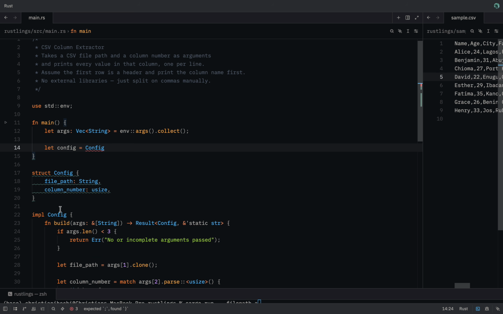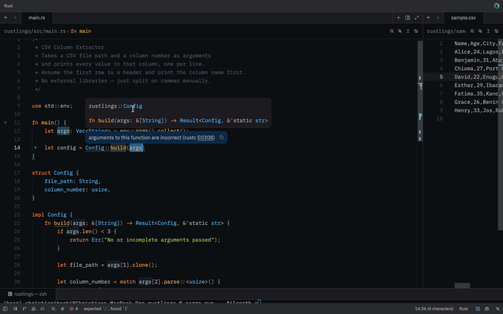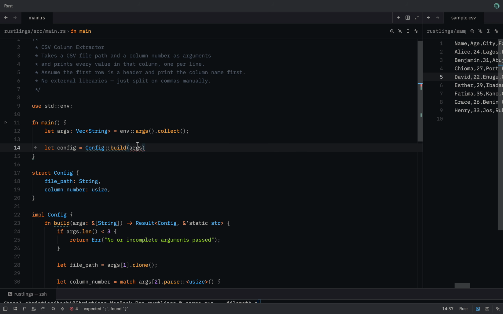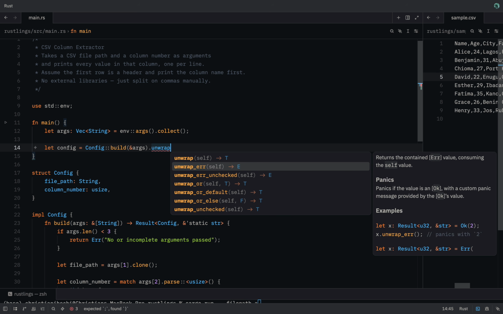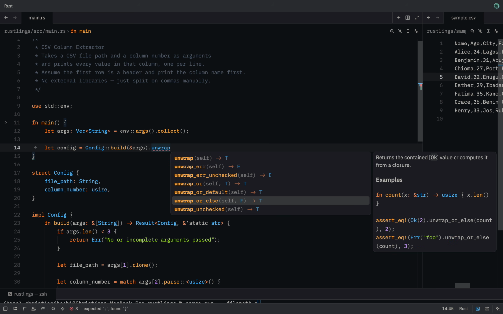Since this is implemented inside the type, we say build. Okay, so what does this expect? It expects a reference to a collection, and this is our collection. So we just add a reference here, so it's not moved but borrowed. And this has two possibilities, either an error or a success. So we would want to unwrap this, but we don't just unwrap it, we handle the error as well.